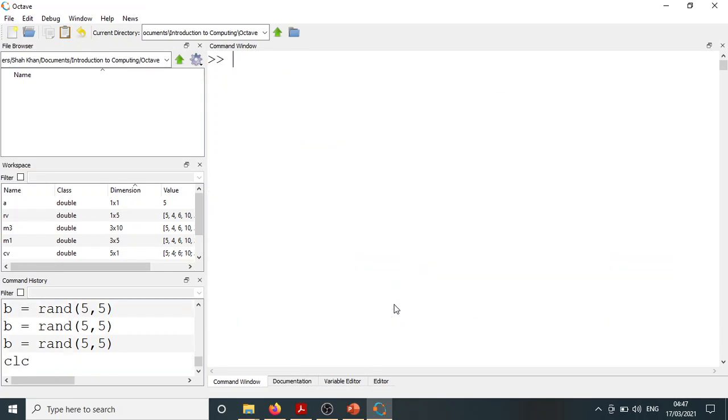Similarly, we have other versions of the rand function. One of them is the randn function. The randn function generates random values by selecting values randomly from a normal distribution. What is a normal distribution? A normal distribution is a distribution which, if you plot it, has a curve that looks like a bell curve.